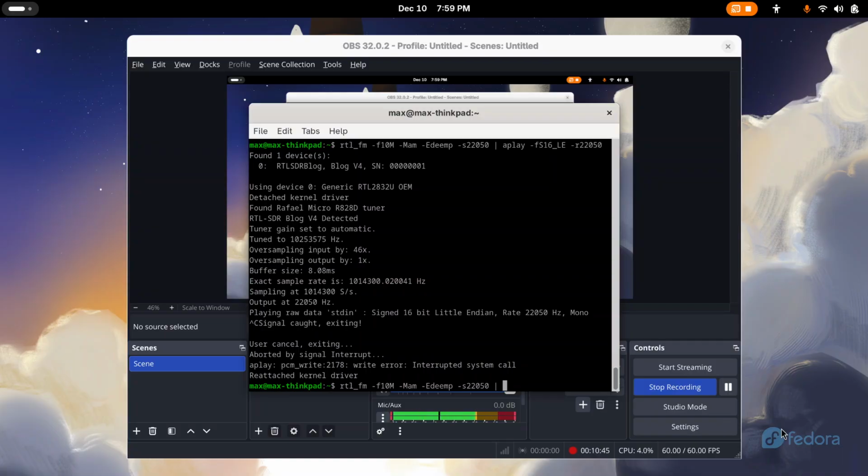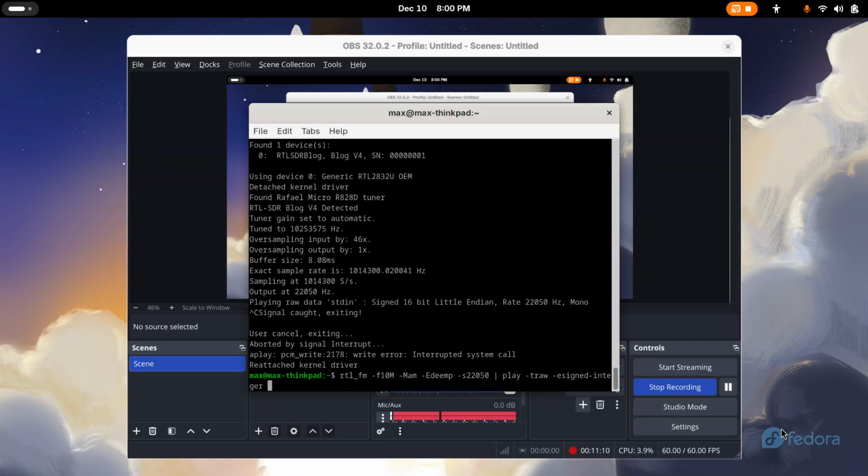We're going to do the pipe symbol, which I already have there, then play, and then -t for type. The type is going to be raw. Actually, I do not need a space there. And then encoding is going to be signed integer. Okay, that's fine.